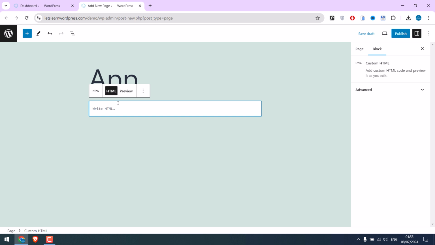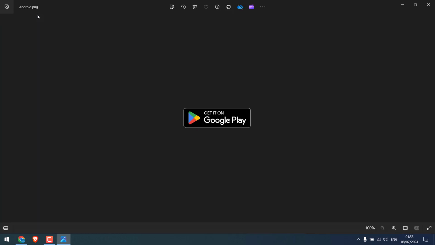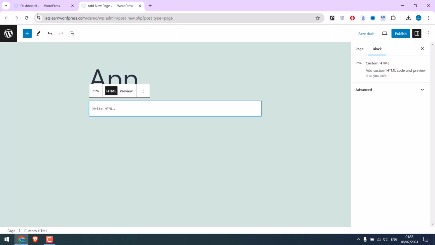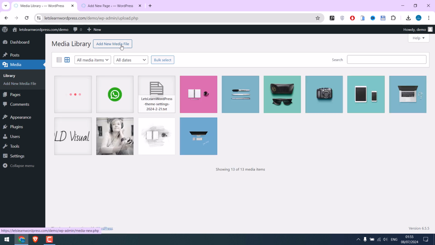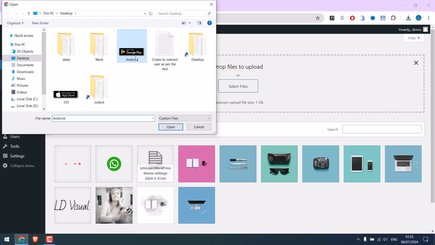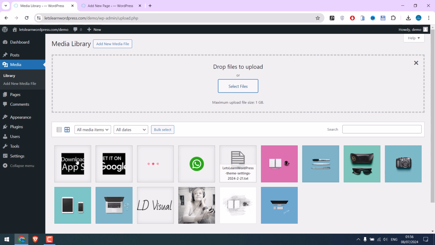Now, let's upload the images for downloading the app. You can also use buttons as per your theme. For now, we will use images. Here are the images we are going to use. One for Android and one for the Apple Store. Let me upload them to the media library. Go to Media, Add New Media File, select Files, and let's upload them. So they have been uploaded.